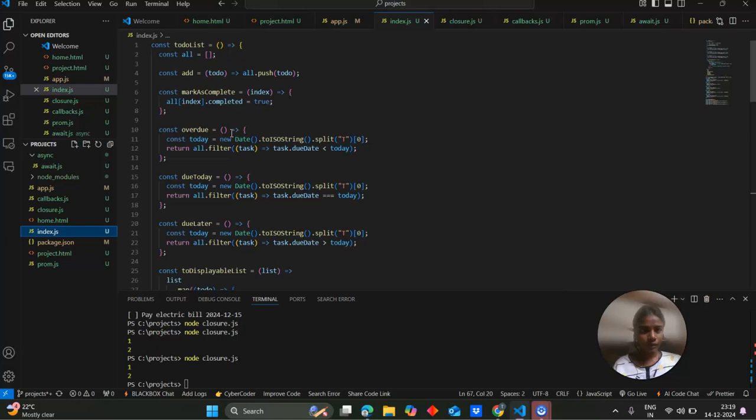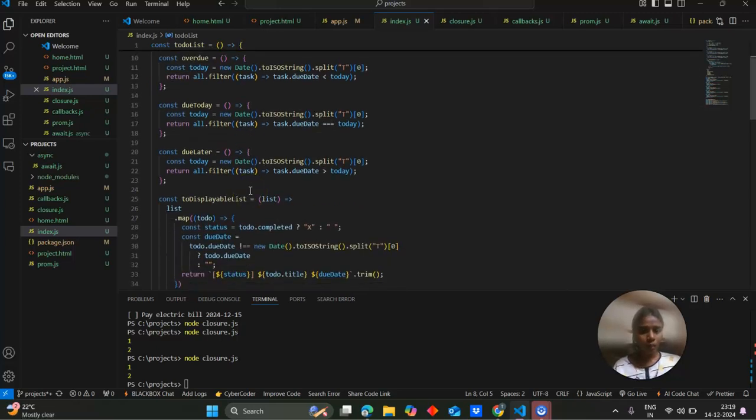There is encapsulation of state. The all array stores all the tasks and is private within the to-do list function. Only specific methods like add, mark as complete, and overdue can access or modify it. Another key feature of this code is modular design. Each operation, for example adding tasks or filtering overdue tasks, is encapsulated in its respective method. This makes the code modular, reusable, and easy to maintain.